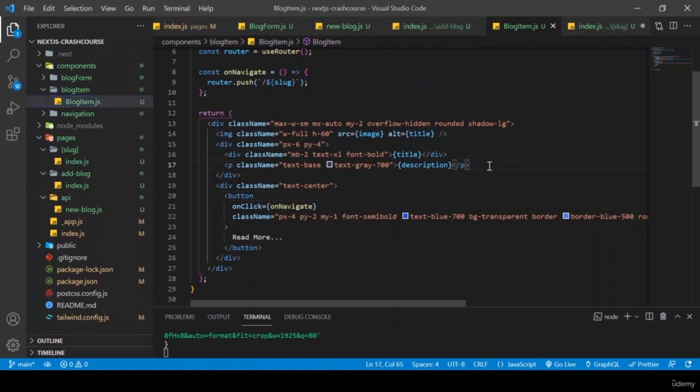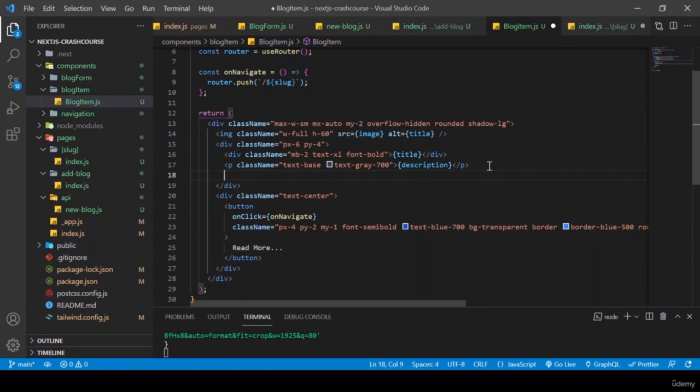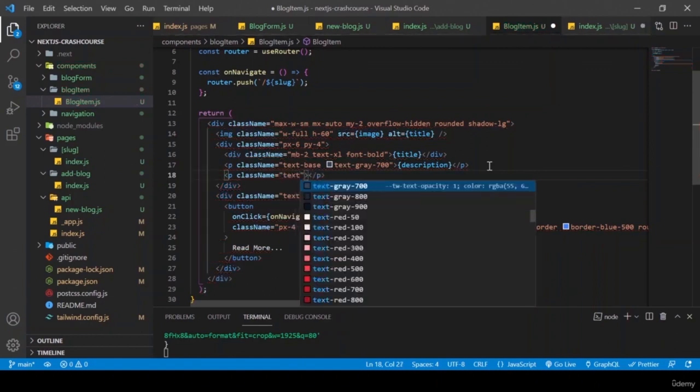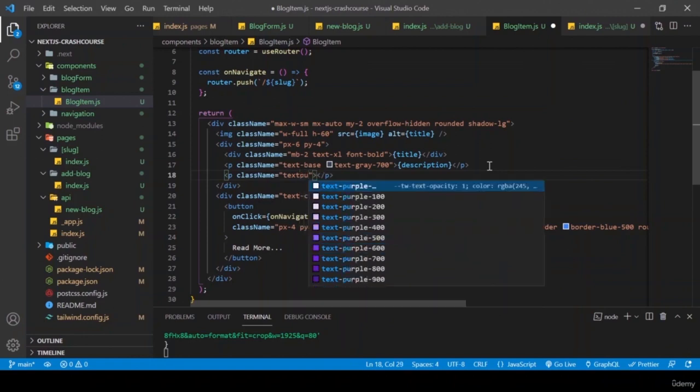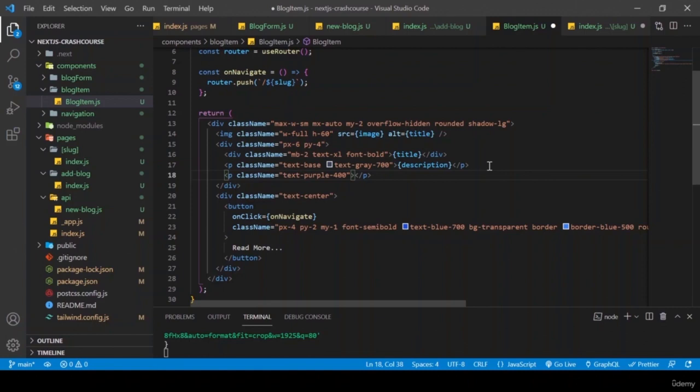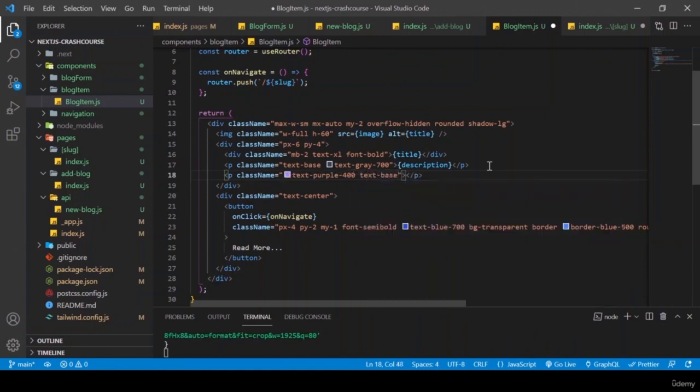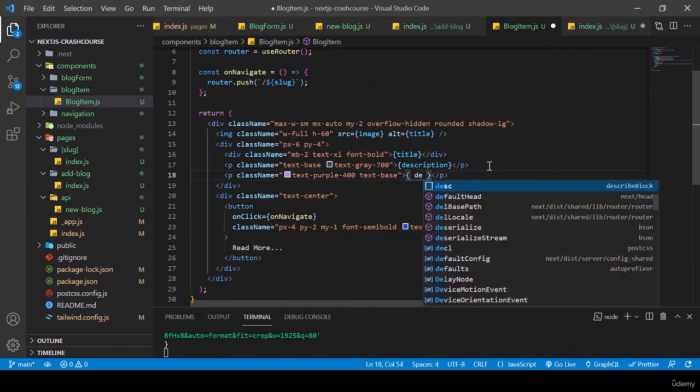So in order for us to use this in our blog details page, there are some things that we need to change. First of all, we want to use the details, and we are going to give it a className in a paragraph tag, which is equal to text. Let's just use, you can say, text-purple-400 to give it a purplish text, and we are going to say text-base. And inside this paragraph, we are going to render the details of each blog.